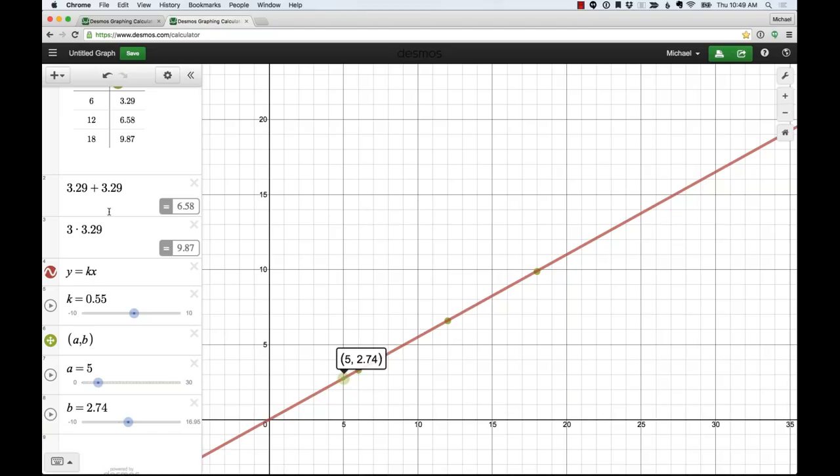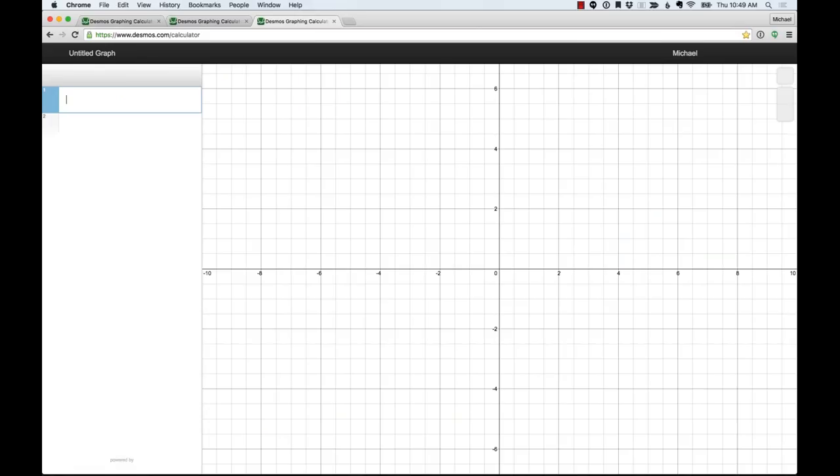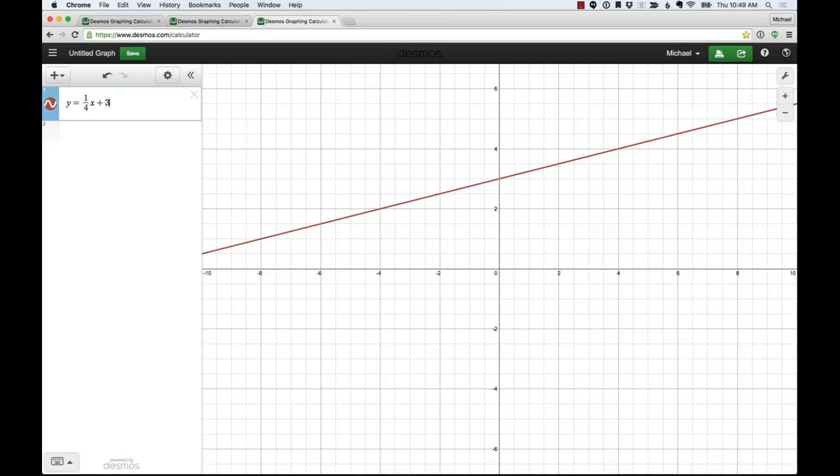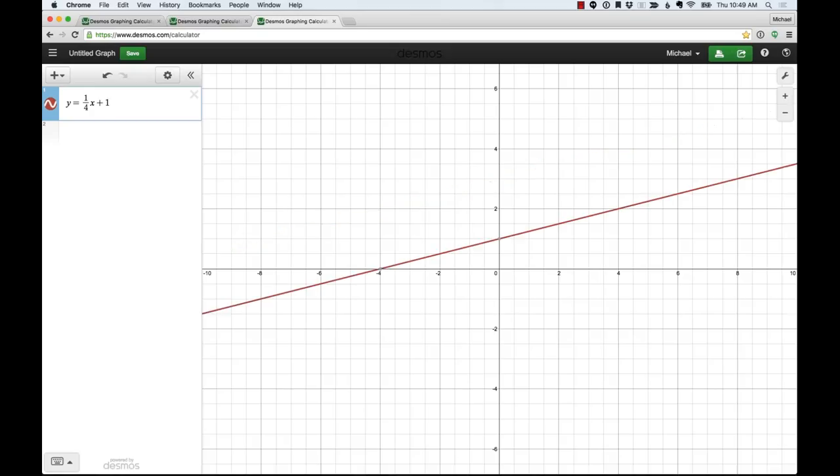So again, this is more of a what can you do rather than a step-by-step how-to, but that's a second topic. We looked first at patterns in tables, and here we looked at proportional relationships. Let me go one step further and focus on something that's relevant to a little bit of seventh grade work, but a whole lot of eighth grade work and beyond, and that's linear equations. Let's start with something in slope-intercept form, something like a quarter x plus 3 or maybe plus 1.